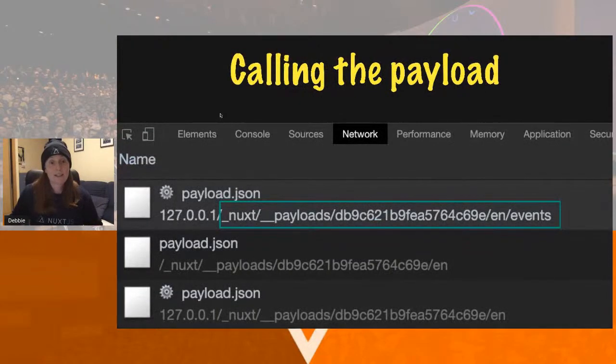And this is an example of it in action, as you can see here. It's calling the Nuxt folder, the payload folder, and this strange kind of number combination in there, the English, and it's calling the events page. So that's really cool, amazing, game changer. I know, it's really, really cool. I can't wait for it to actually be live and for you all to play around with it like I've been playing around with.